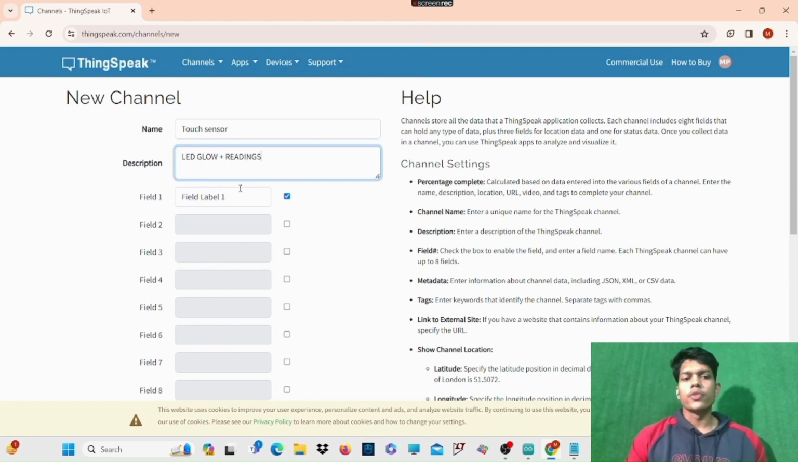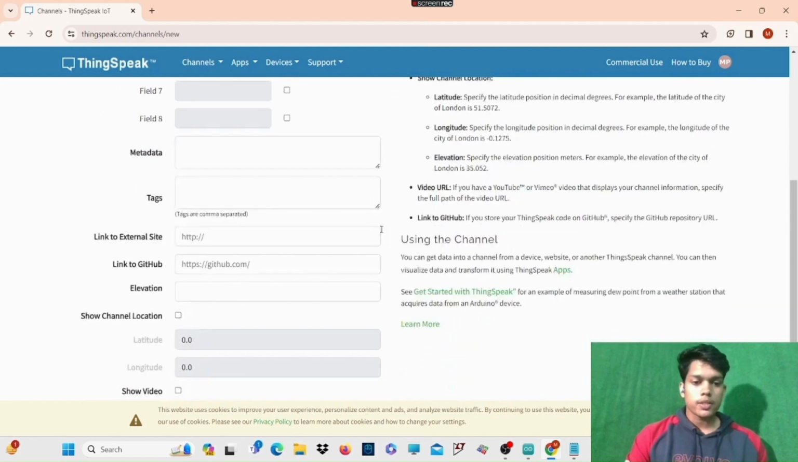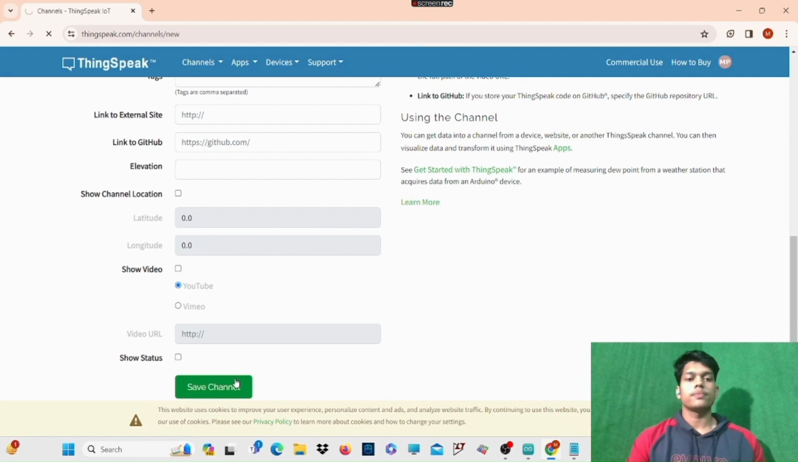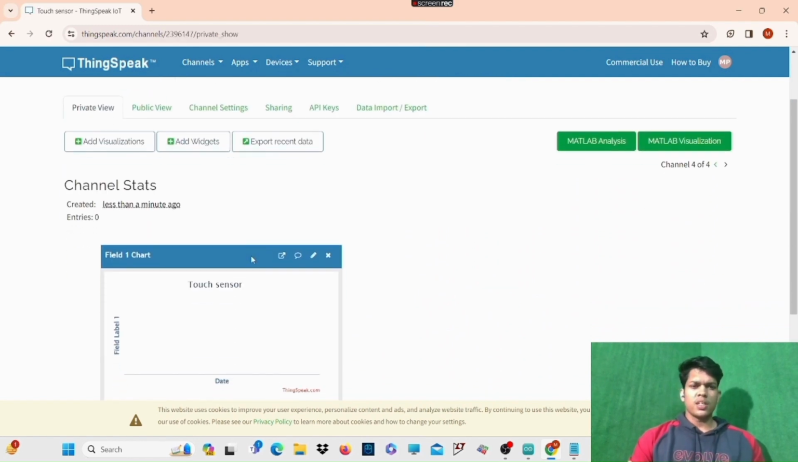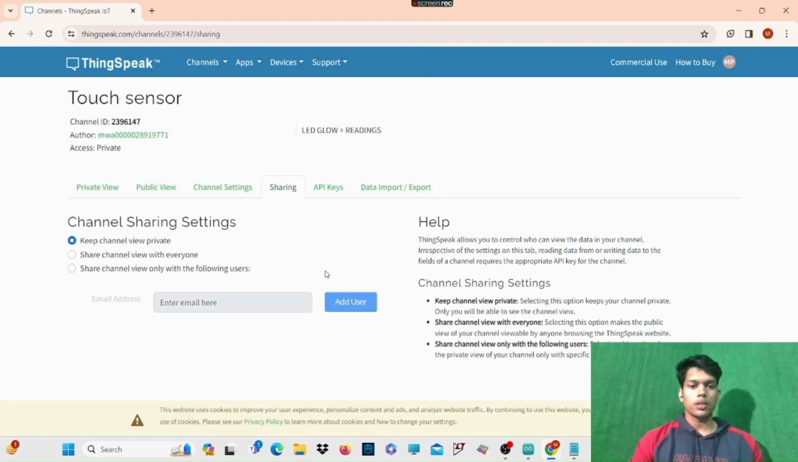We will be only needing one field as this is a very basic code. So just select one field. Fields are basically tabs or various types of object boxes which will showcase the information sent from the ESP to the ThingSpeak channels or servers. So let this be like this, and then we will click on save channel. Just to avoid any unnecessary errors, we will be making this channel public. Select this option, share channel with everyone.